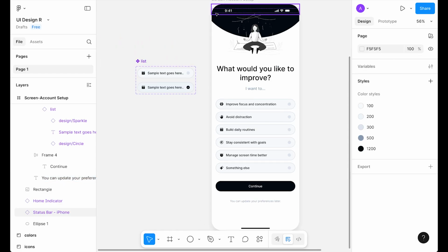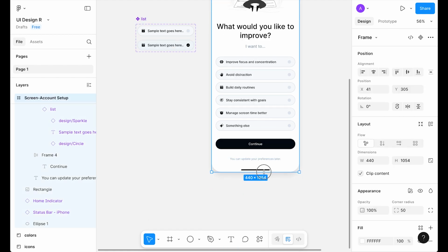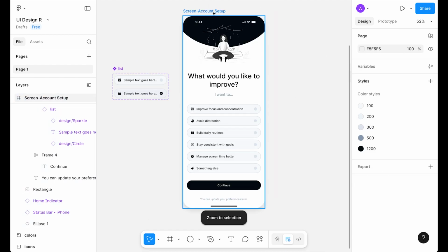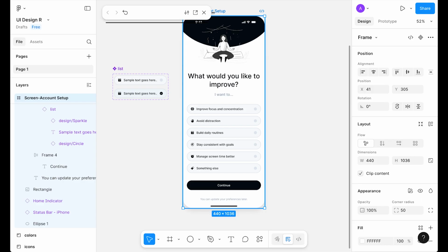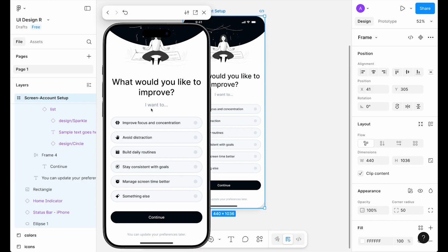Now we need to simply resize our frame. This is looking great. Let's quickly preview. So press shift spacebar on the keyboard, and as we can see, this is our cool looking screen. Select and also deselect, select these two options and the continue button, and this is looking great.